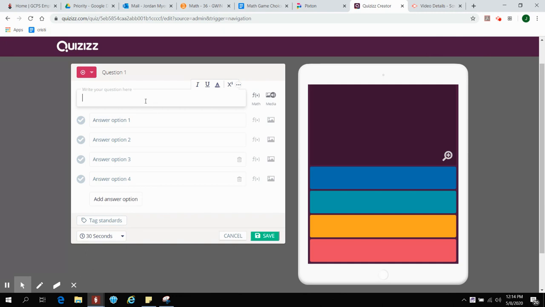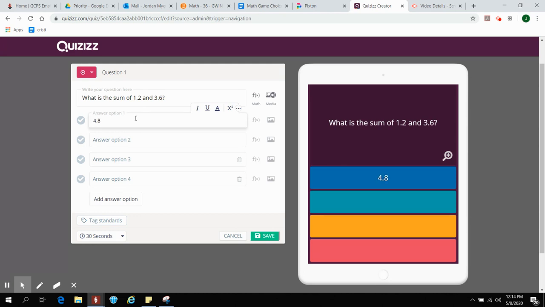So this would be where you would type something in. So maybe you say, what is the sum of 1 2/10 and 3 6/10? Okay, this means I'm adding 1.2 and 3.6, which is going to give me 4.8. So whatever your answer is, you can type it in. And you're going to want to push this little green check mark next to the one that is correct.